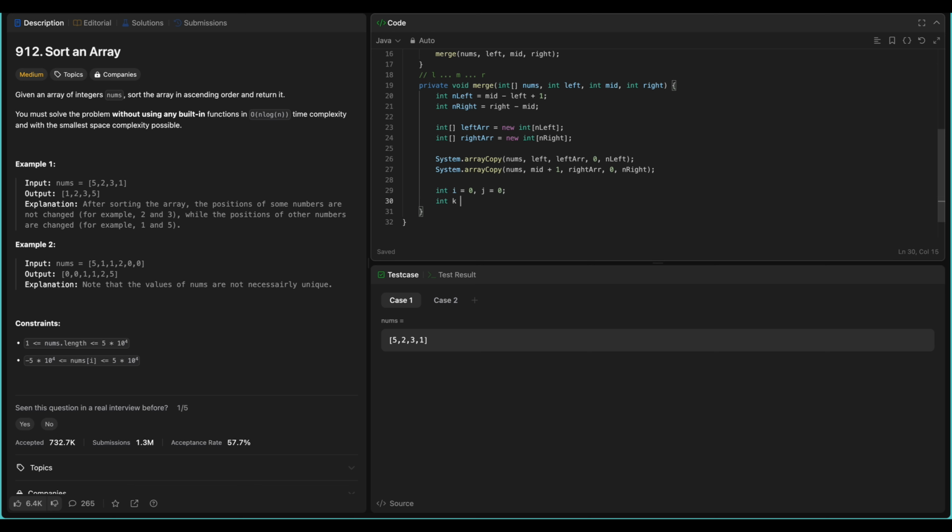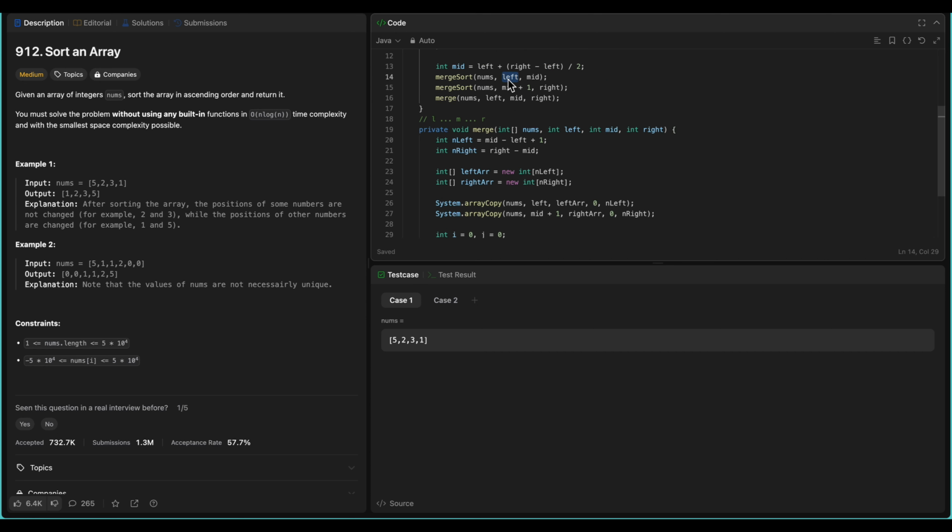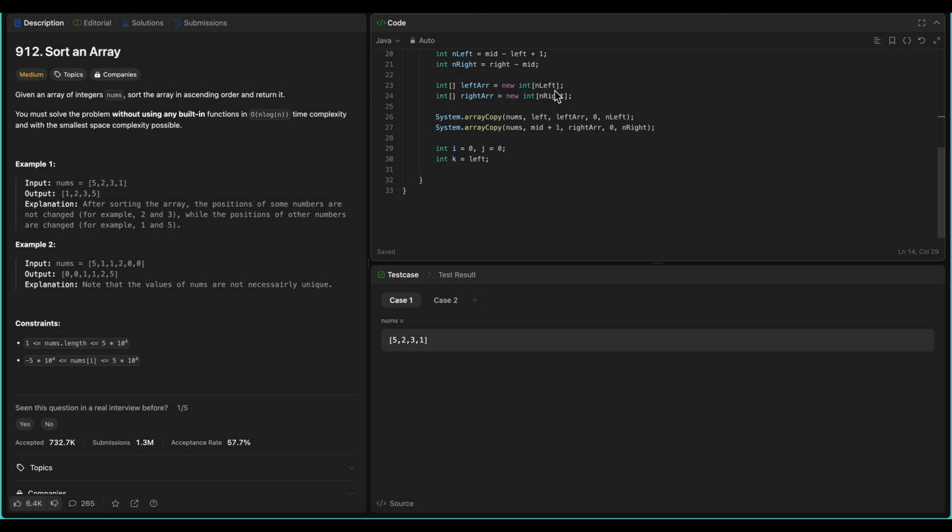these. Let's define k as an iterator for updating the values in the nums array. So initially this value will be equal to left, and at maximum it will go till right boundary. Now we will follow the two pointer approach. So we will say while i is less than n left and j is less than n right. Now we will check for the smaller values between left and right subarrays.